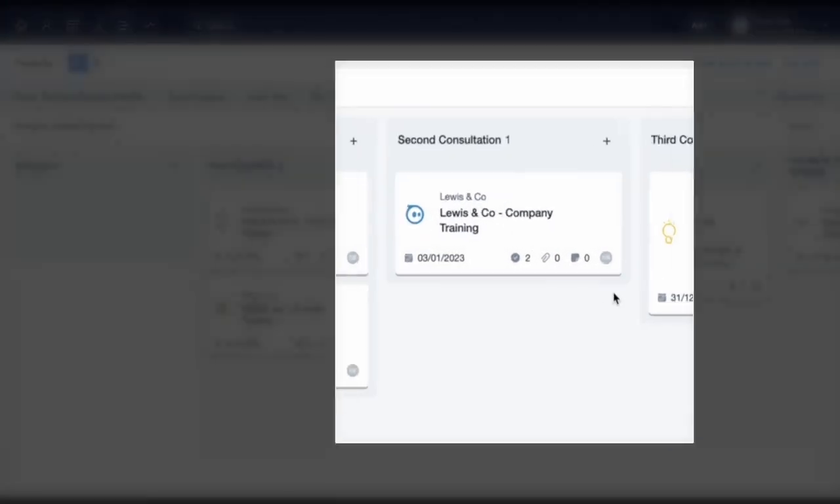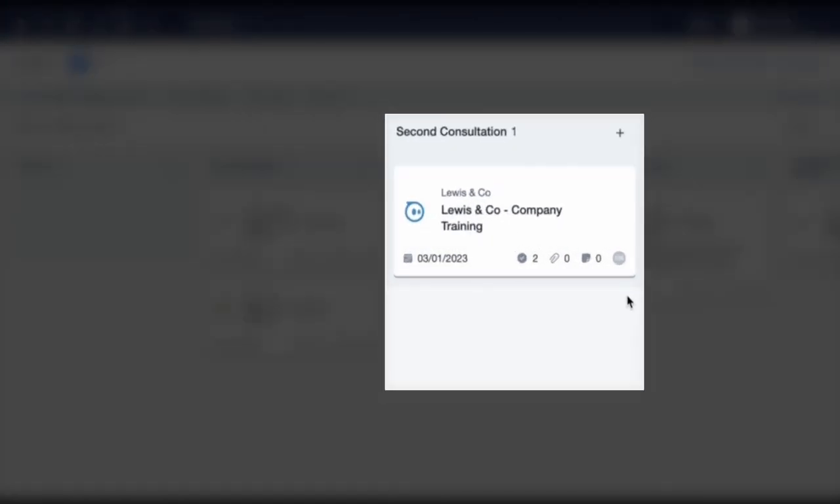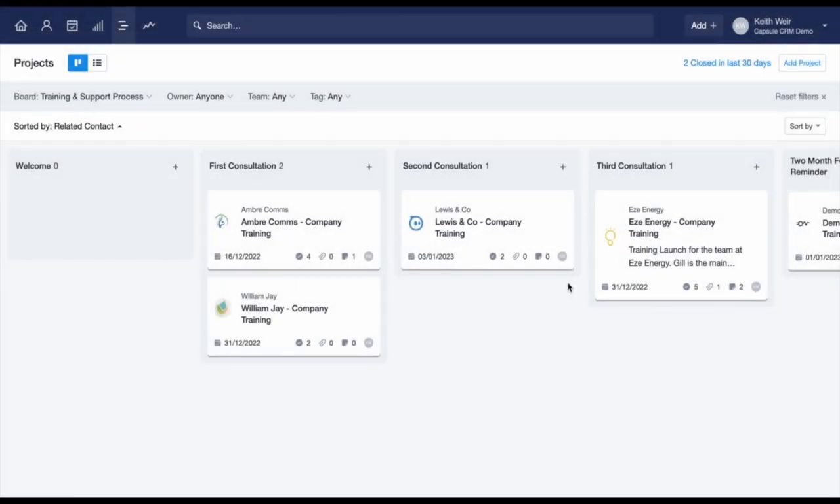The tile view also summarizes the following information: which contact record the project relates to, its name, the expected close date, the number of open tasks, the number of attachments, the number of completed activities, and the owner. It's a really powerful view for managing and staying on top of the services that you need to deliver. If you'd like to set up a new project board, you'll need to have administrator access.